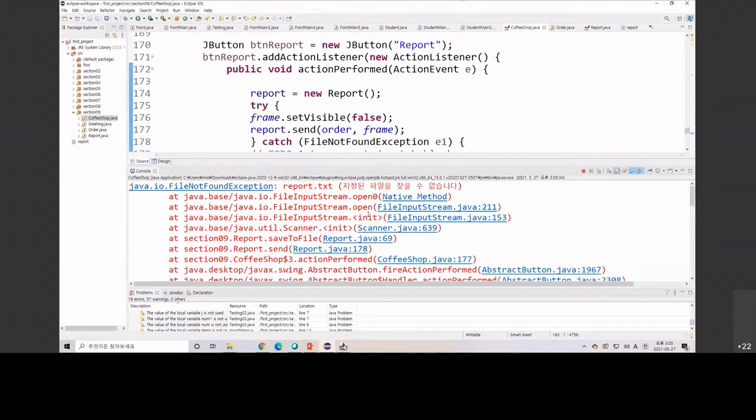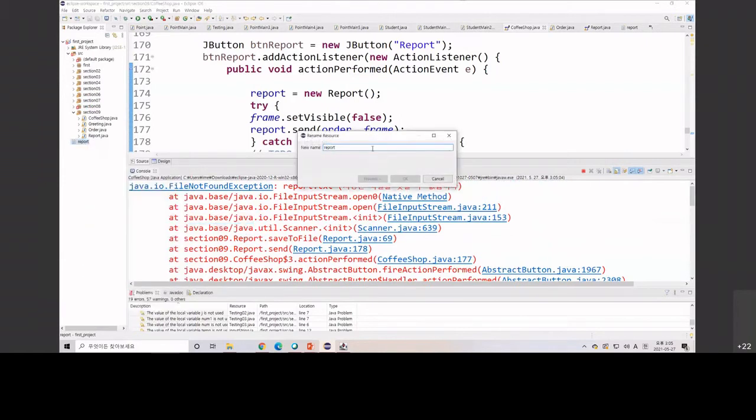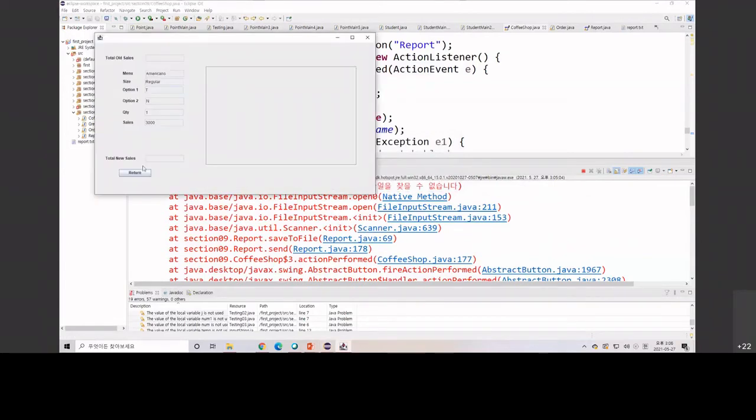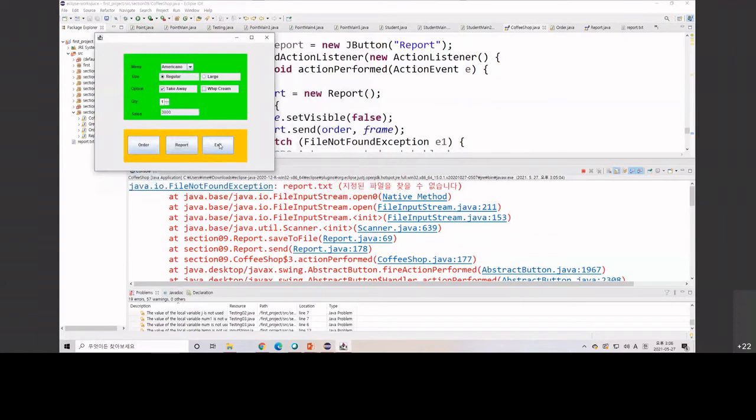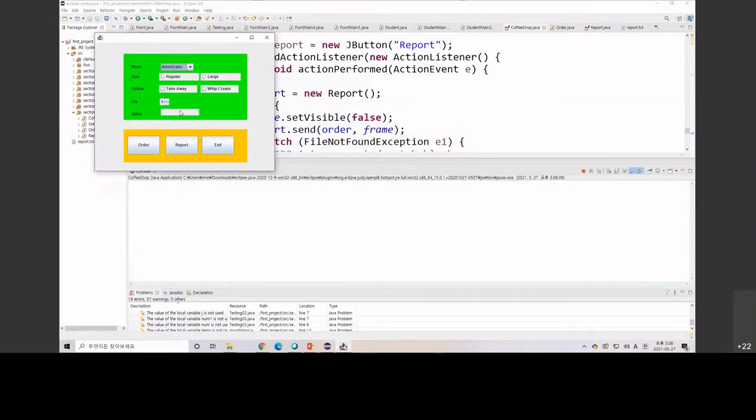Oh, it cannot find the report.txt. Maybe this is not right. Shall I change this one? Maybe this one. Okay, report.txt. Okay, maybe. Okay, let me just return. Let me do one more time. Americano, regular, takeaway, one, order, and then report.